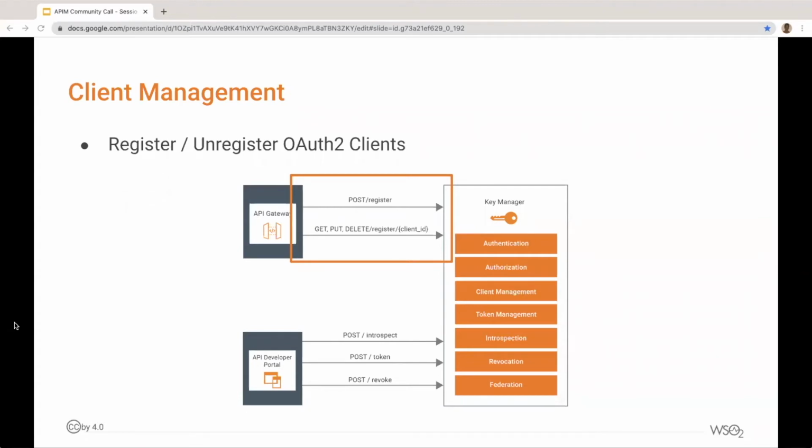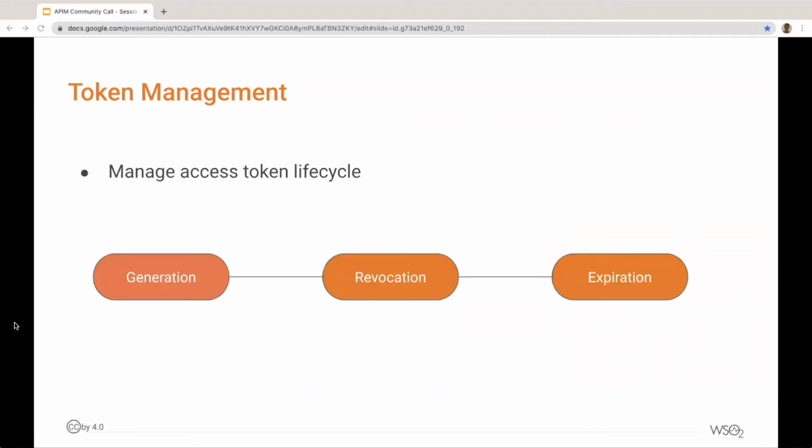client management operations. Then token management is another operation we need the key manager for. A token has its own life cycle, and managing this life cycle of a token is important in terms of the security of your API resources. A token's life cycle includes the tasks of generation, revocation, and expiration. As discussed before, generation is where a new token is created.